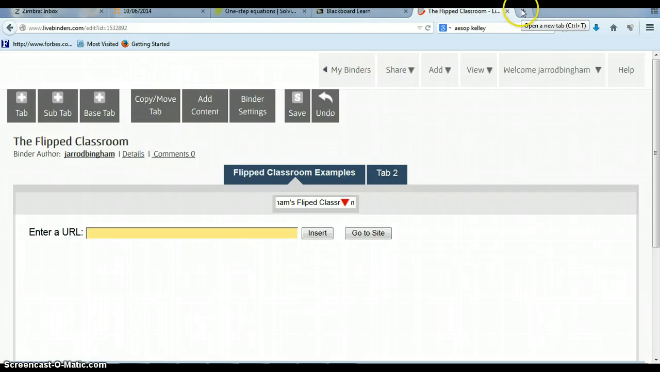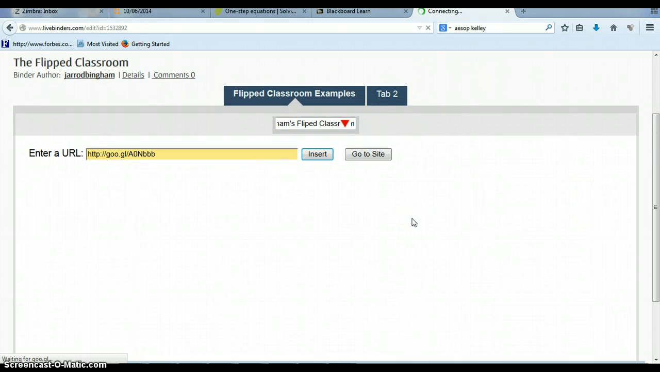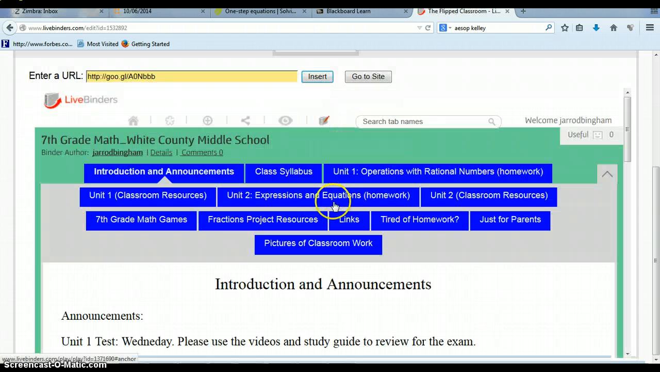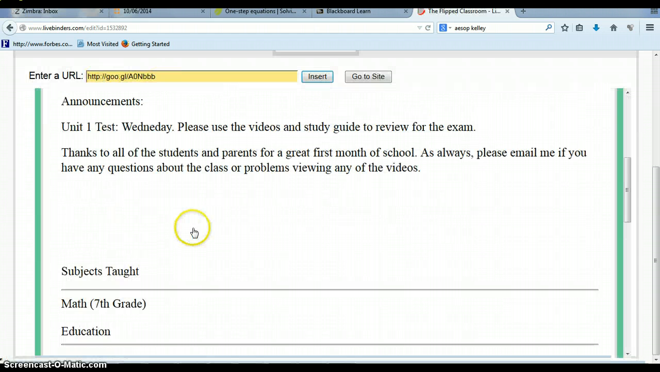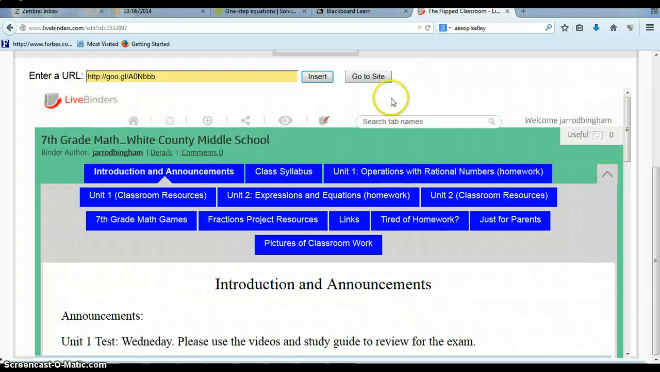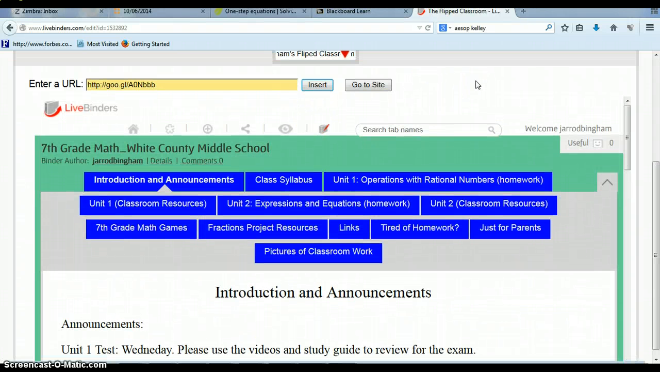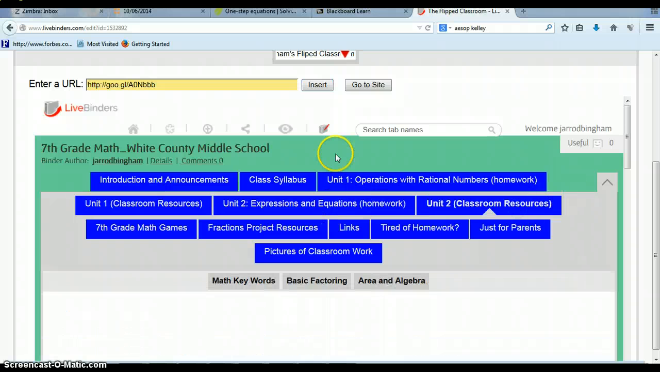or my flipped classroom. Now I could copy and paste the address, but since I know the address, I'm just going to type it in. And hit insert. Let's see if that works. Now you can see that once that's all loaded up, my website is displayed on this tab. Whenever someone's previewing the page, they'll see this and they can navigate my website from the Livebinder.